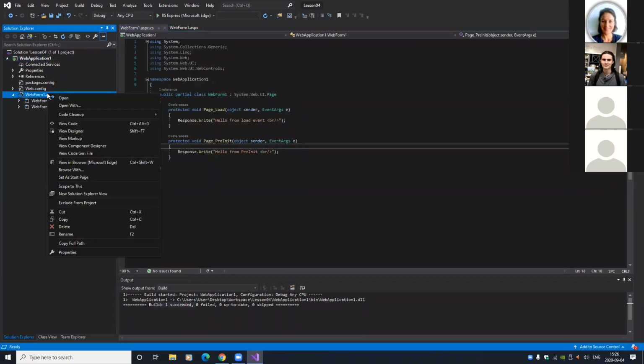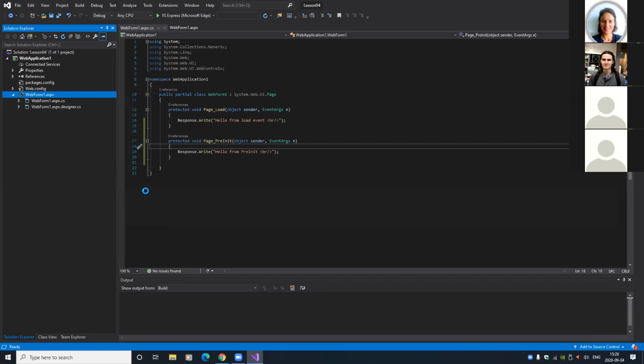I'm now going to come here and say view in browser. And it's going to open up in Microsoft Edge because, you know, Microsoft made all of this stuff. So fair enough, right? Okay, and it opens up localhost/webform1.aspx, which is cool. And it's loading, it's loading, it's loading.